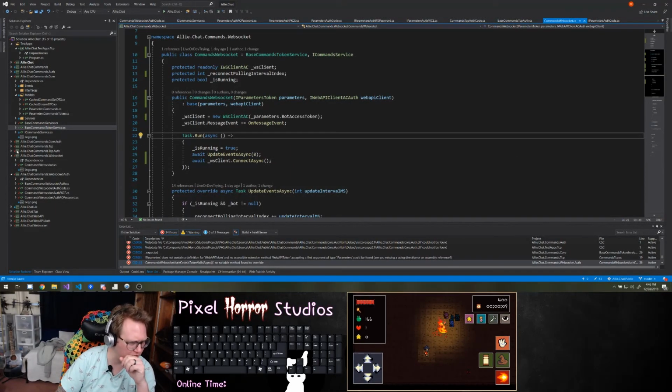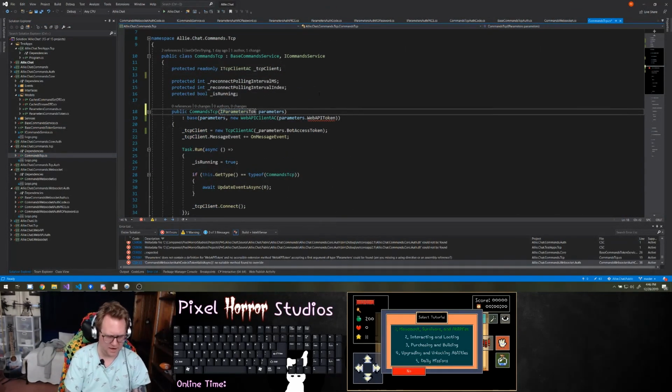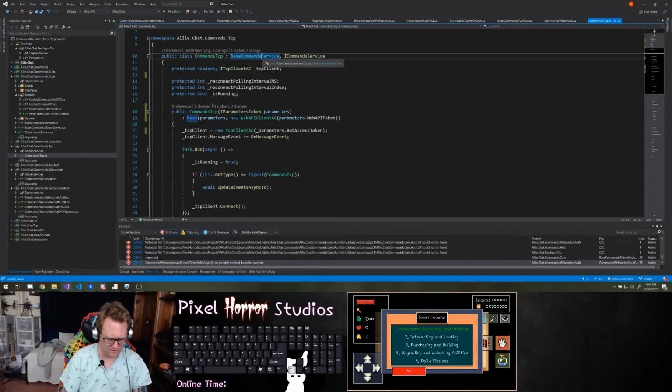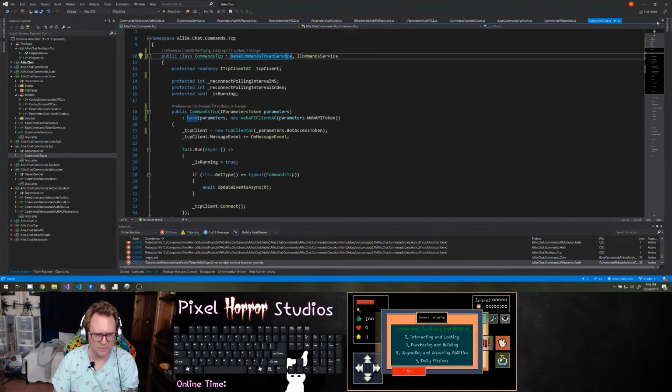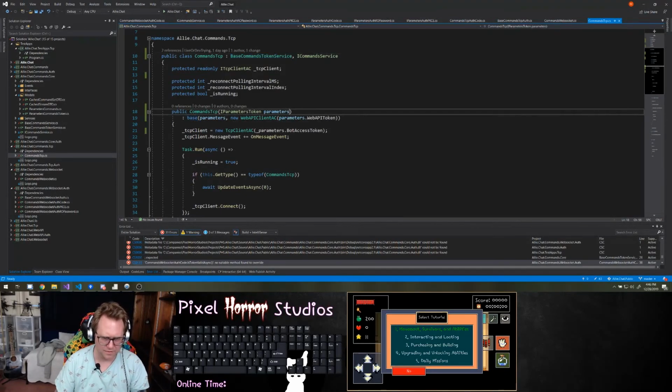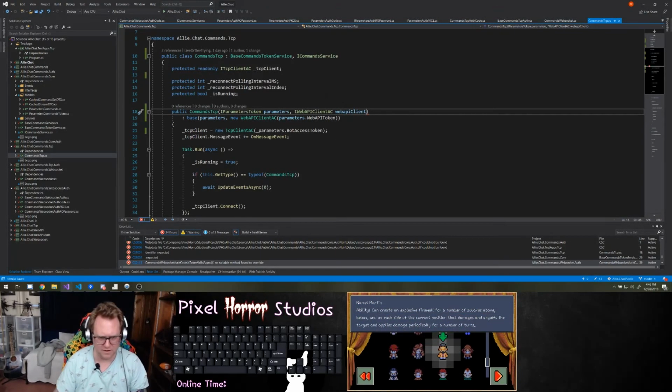Okay, let's do the same thing on commands TCP, which is going to be an IParameters token called token service. I don't see anybody using this. Yeah, that's right. Okay. And then we want to do an IWebAPIClientAC called Web API client.